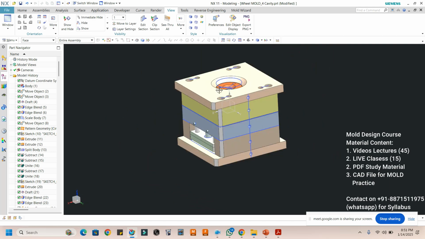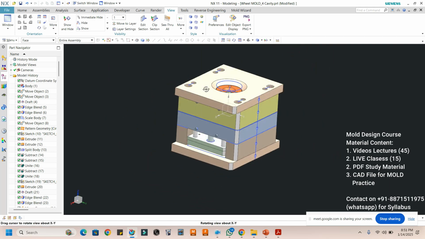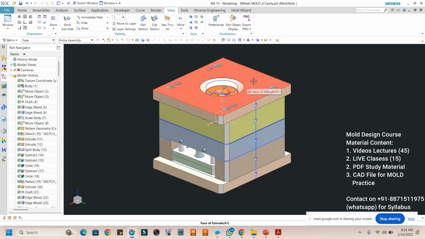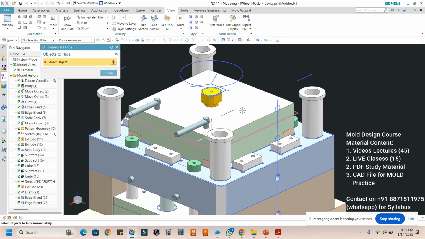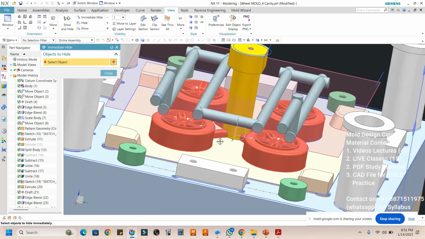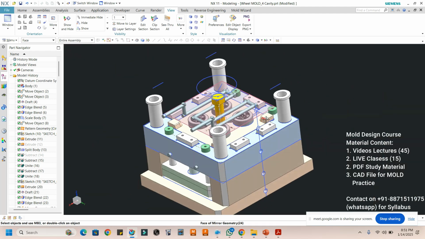Okay, so this is the multi-cavity mold. Once you prepare the multi-cavity split mold, slider mold, I suggest you prepare the multi-cavity layout and show me, and you just design the slider mold. You start the design of a slider mold, so you will get lots of doubts from there also, right?